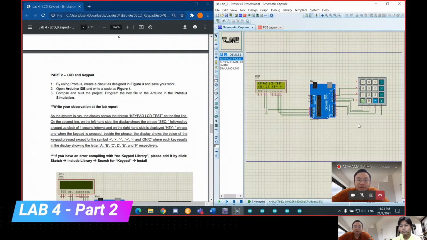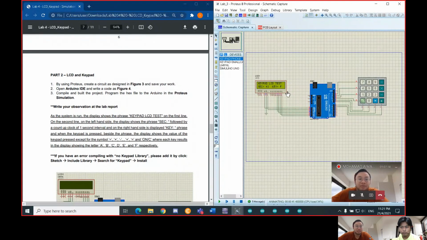And for other buttons like the plus sign, it is programmed to display D on the display area. And the equal sign is programmed to display the letter F on the LCD display. So that's it for part 2. And now moving on.